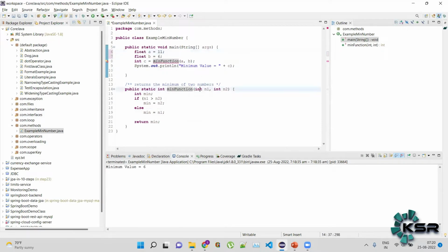Okay, so do all these experiments. Cannot convert from float to int. Okay, try to convert it.